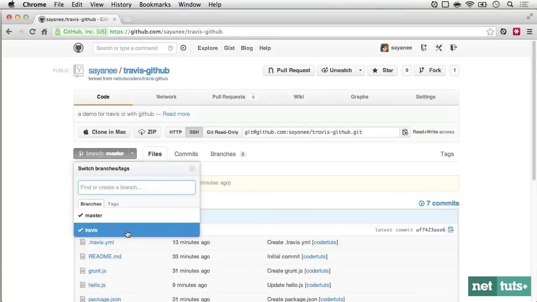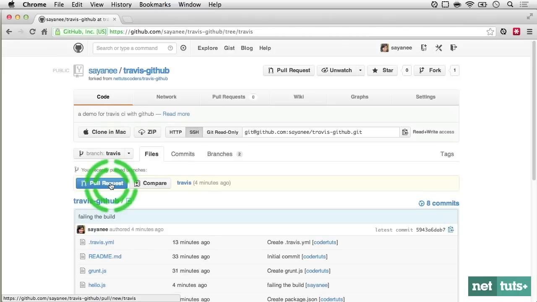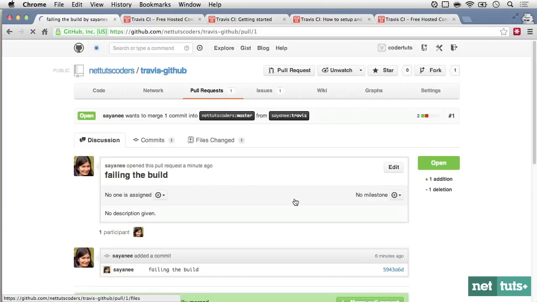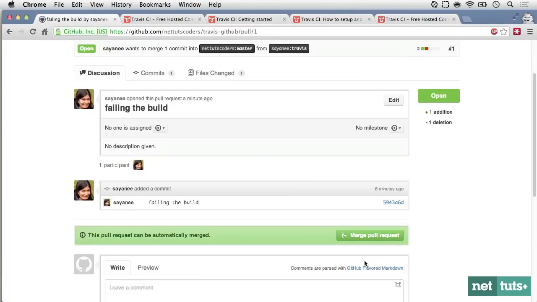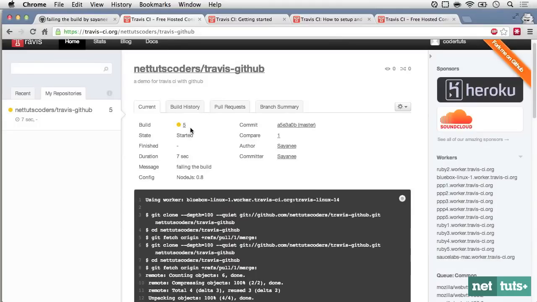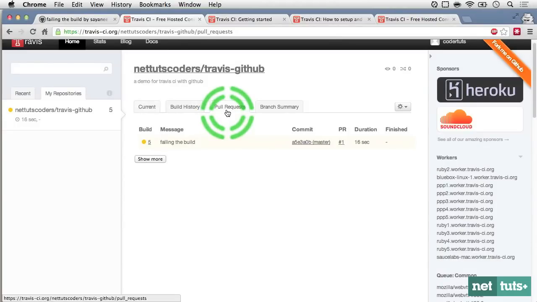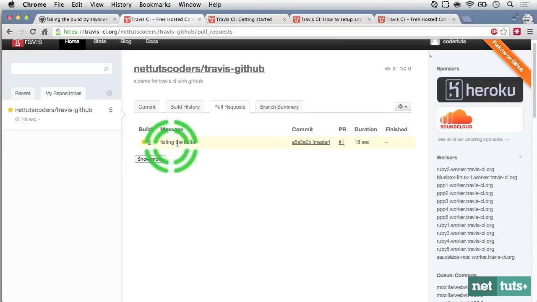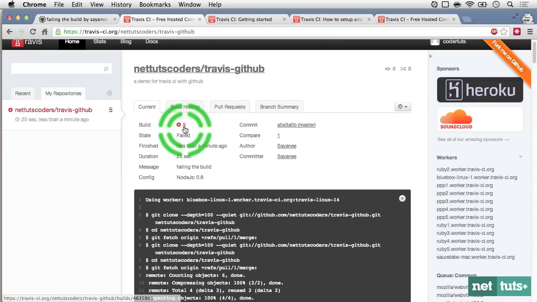Now once we do that, we can come back to the forked repository, select the branch, and just like before, do a pull request. Now when I come back to the original repository, it will give us this familiar merge pull request, but we do know that this is actually failing. So let's go back to Travis and see what happens. And there you go, build 5 has started. And if we go on the pull request tab, the build is already starting for that pull request. And there you go, as predicted, it has failed.